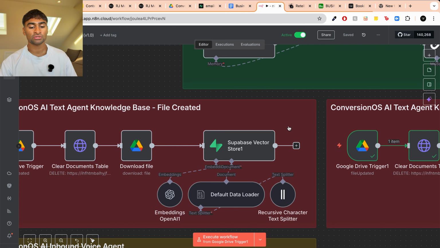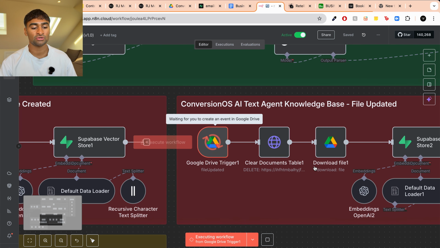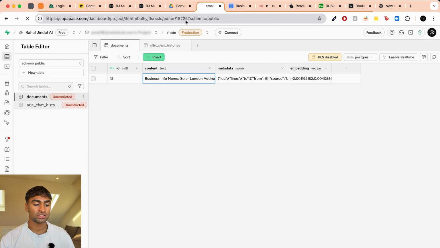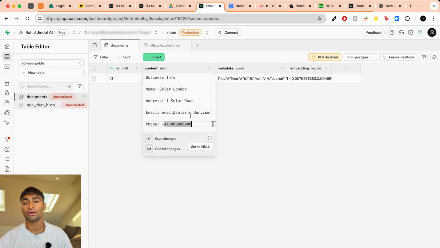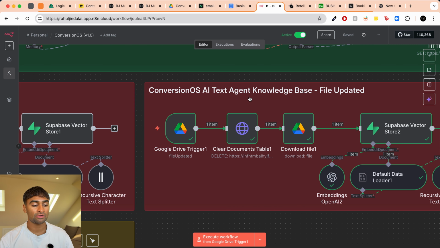So from here, what we can do is come over to n8n. We can trigger this workflow, execute it, and it will basically process. So if we refresh this, we can see it will be updated. And there you go. You can see the phone number has been added in. So it's super simple. Let me just break down each of these automations.